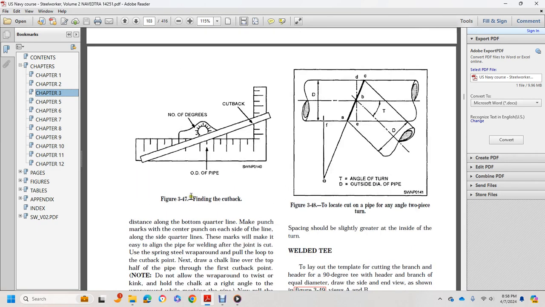Figure 347, finding the cutback: number of degrees, cutback, and outside diameter of the pipe.